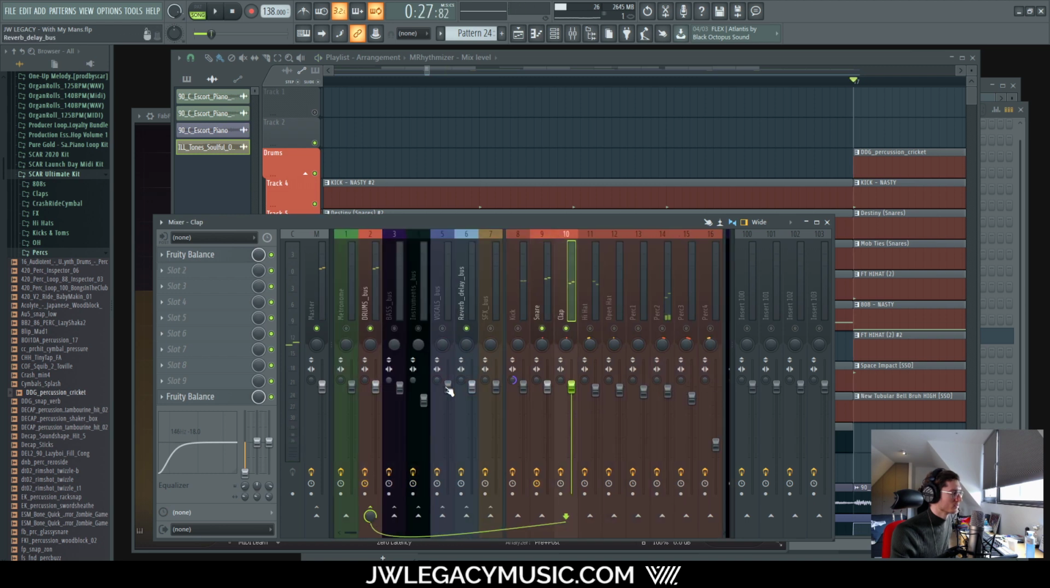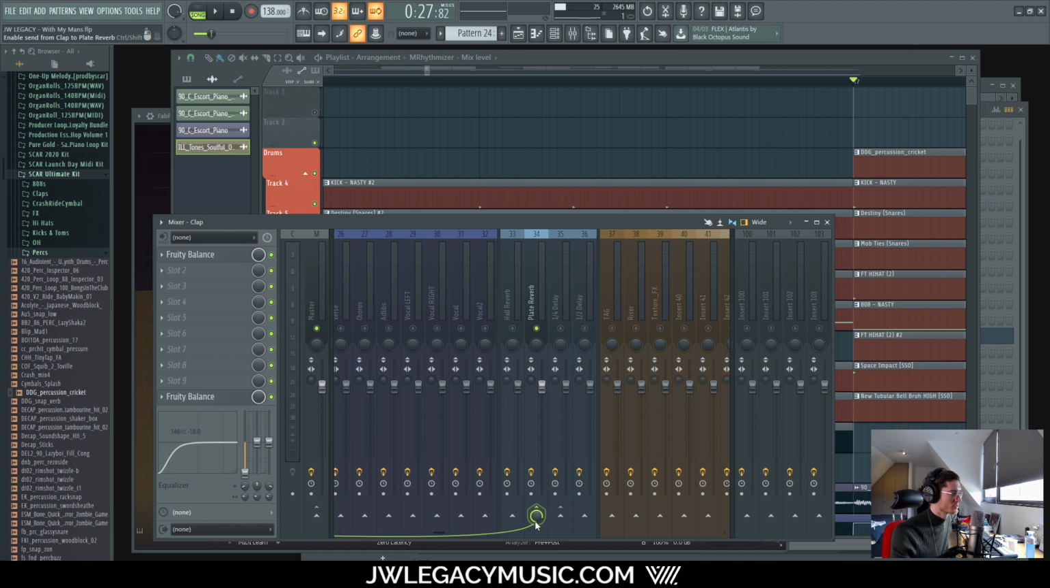Maybe just like a little bit of reverb like this. Maybe it's already too much. Sounds pretty good.